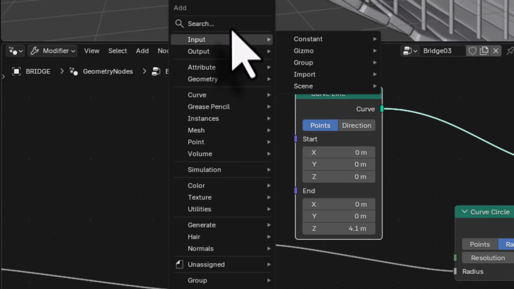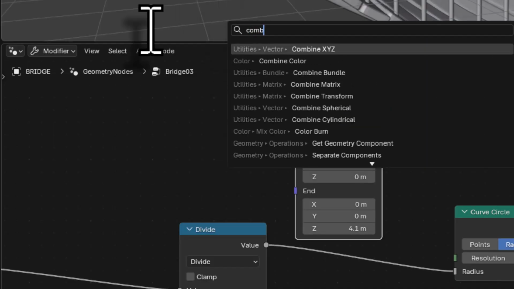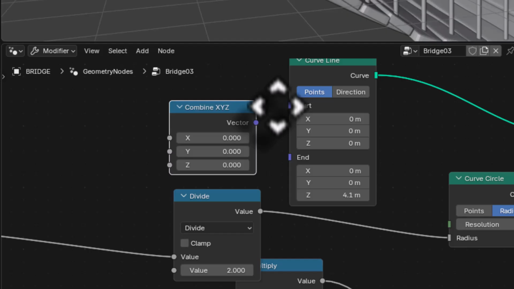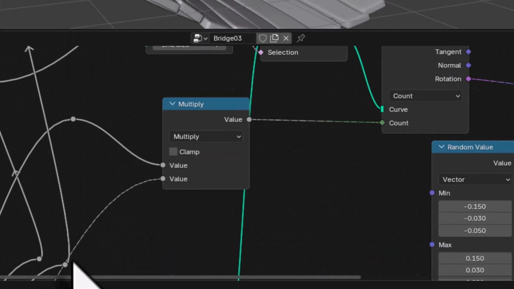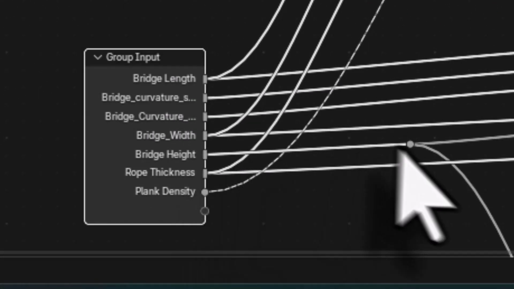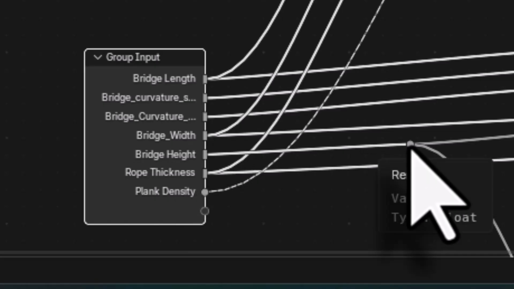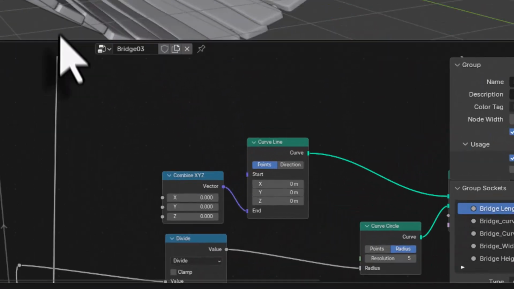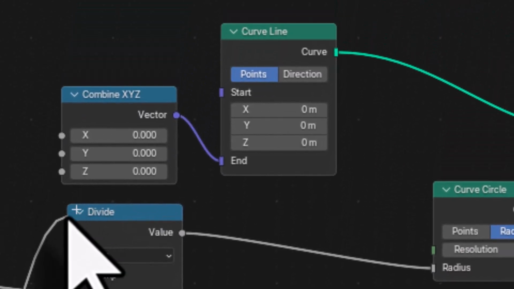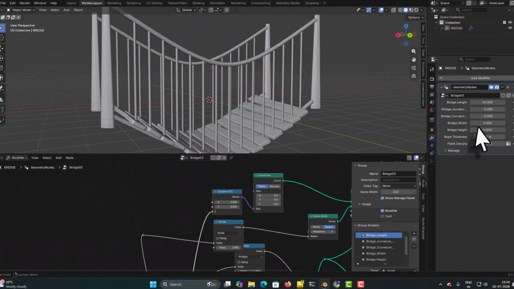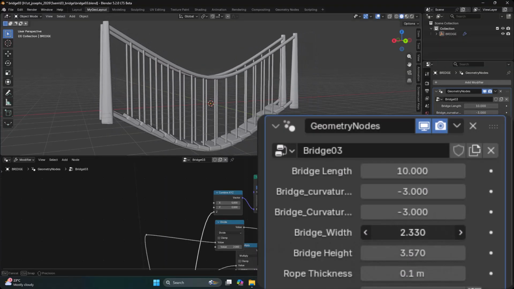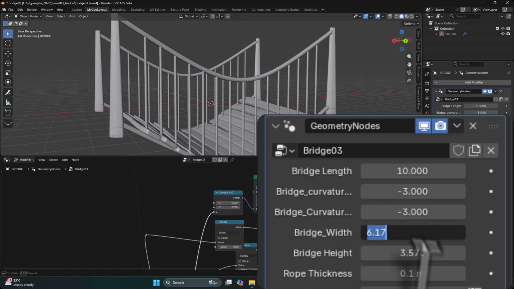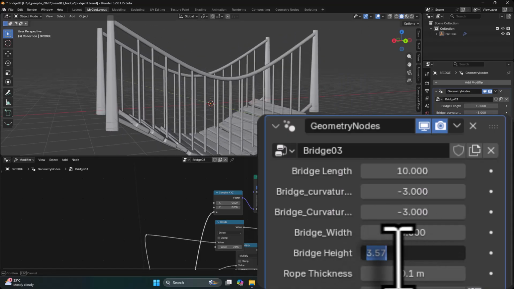I will press Shift A and in search, I will again call for combine XYZ and connect it to the end. The value for this Z should come from group input bridge height. So I have the bridge height coming. You can see a point created here. For this bridge height, I had created a reroute. I will drag it from here, move it to the top, and come into this curve line Z point. If I change the bridge height, see the rope height is changing automatically. If I change the bridge width, see the ropes are moving automatically. So I will set the width to 4 and bridge height also to 4.